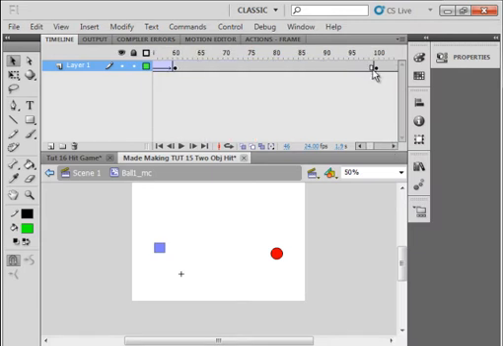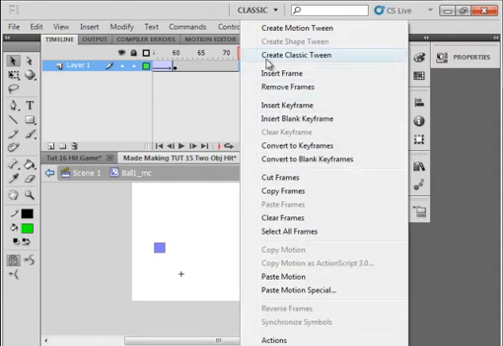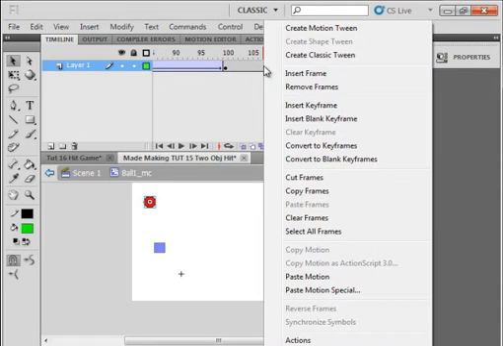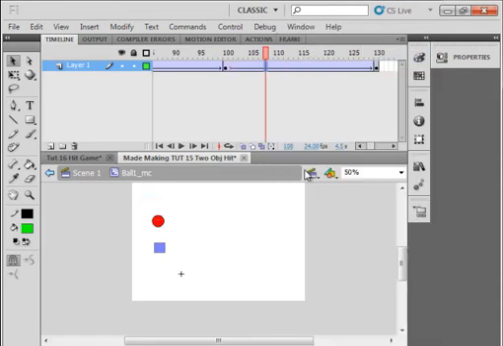Go into your next keyframe here. I'm going to move my ball up here. Make it a classic tween. And my last one, I'm just going to click on it, and it puts the ball back where it was, and make that a classic tween. Hit my enter. I'm going to hit it again, and we'll watch the pattern that the ball is going to take.